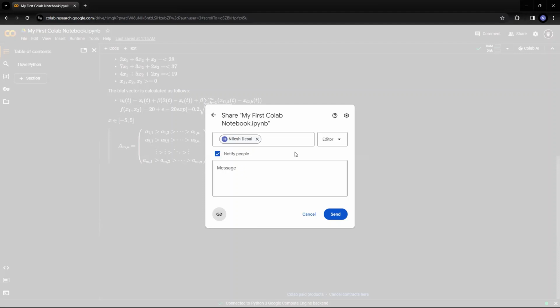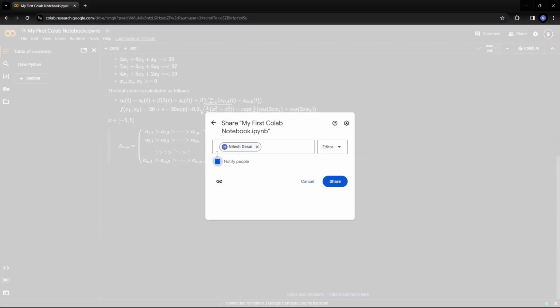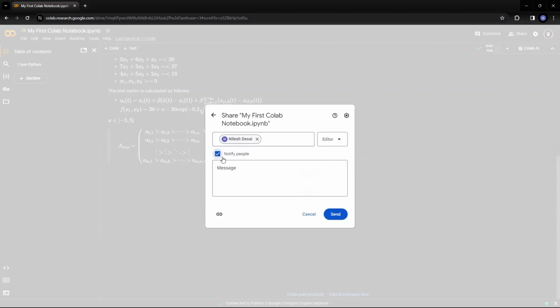Subsequently, if I click on this checkbox, you'll get a message box which you can write in, and the person whom you are sharing the file with would be notified through an email. The person will get an email stating that this notebook has been shared with them.